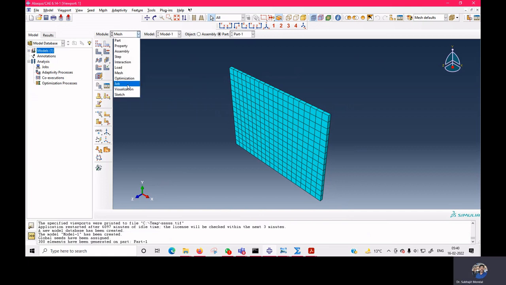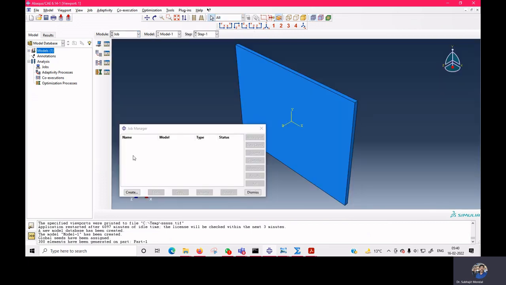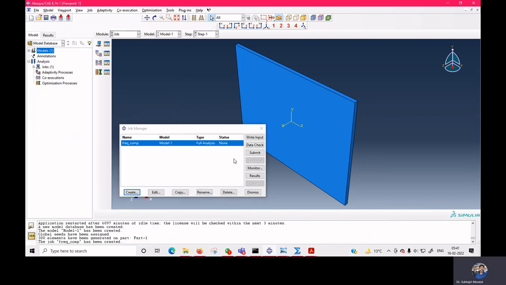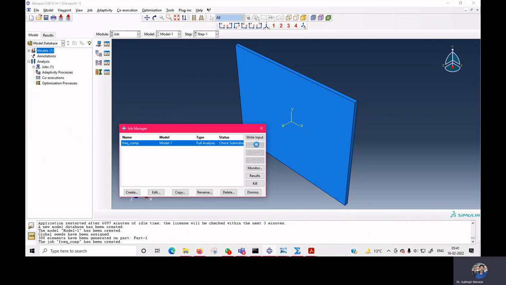Now we create the job and see whether there is any warning or error. If we find no warning and no error, we will submit the job. Here, frequency of composite plate. Now we can check the data and see if there is any error or warning.